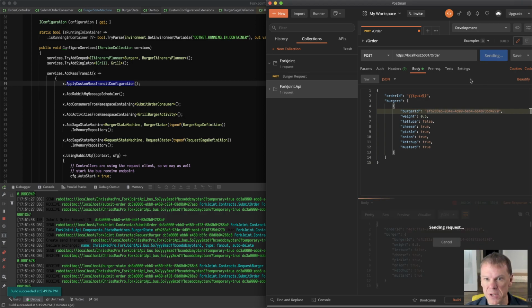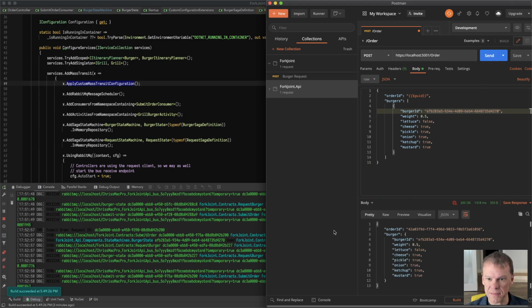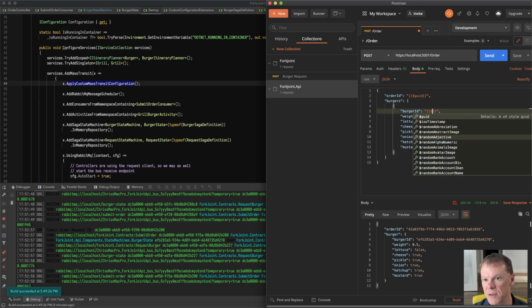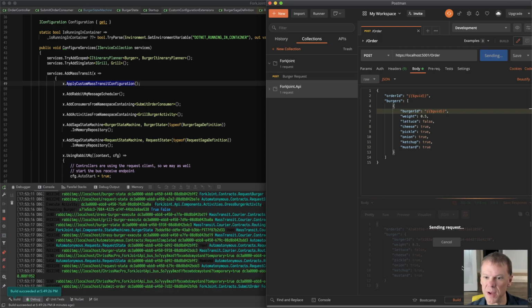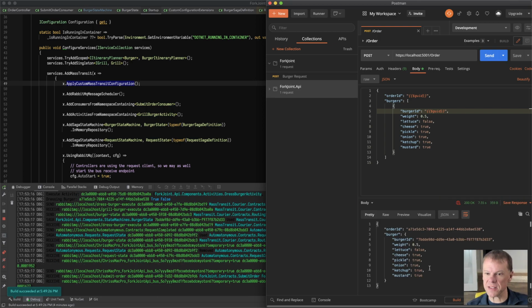So I could ask it again. It's still going to come right back and say, yep, same burger, I've already cooked it, it's waiting for you on the tray. Good times. So if I put that back to GUID and run it, then we're going to actually create a new burger. You can see I'm at the grill. Grill's cooking it up. It's going to get dressed, and then we'll have the burger, and it comes back out. And it has a different unique identifier.